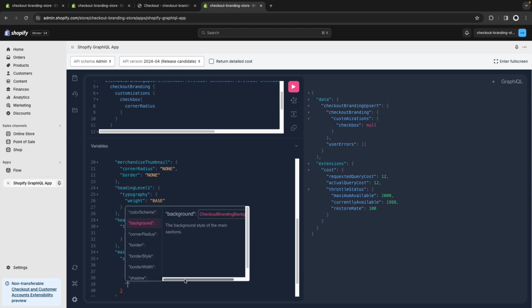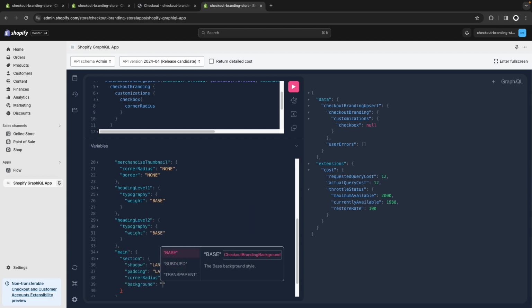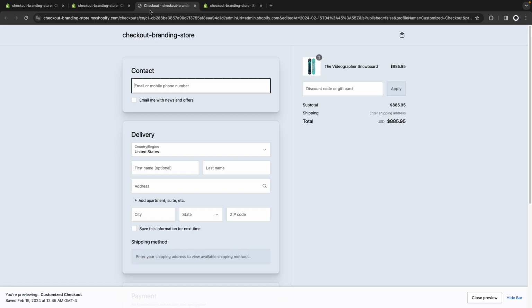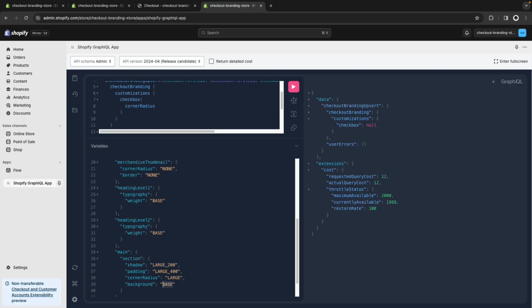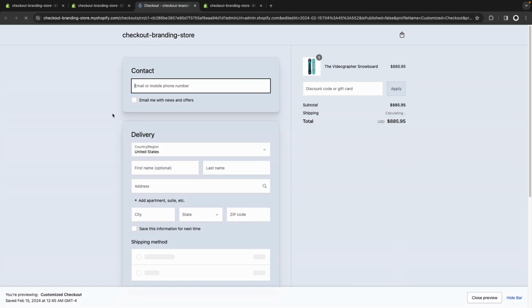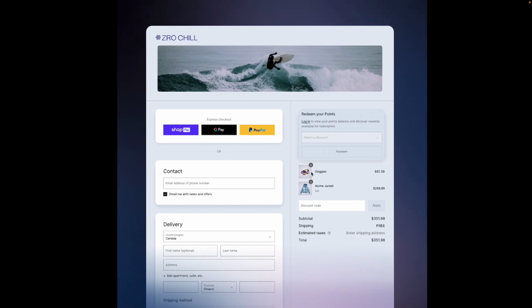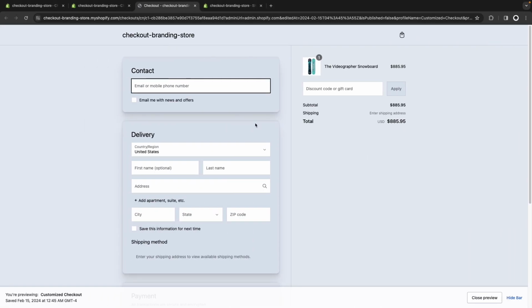Now we have to change the background color here. We have three options: base, subdued, and transparent. Subdued is calculated based on the base color, and transparent is just transparent. Let's try with base and see what we get. If I refresh this, I get nothing. I mean, it is the same color we already had. See, subdued. We get a different color here, but we want to have white. So we will have to update the color schemas to add white as the base color.